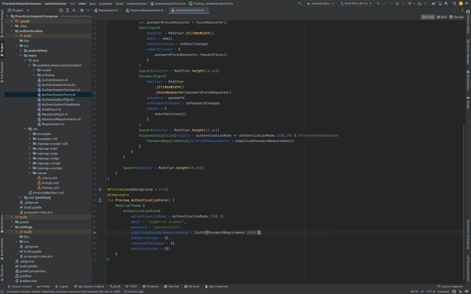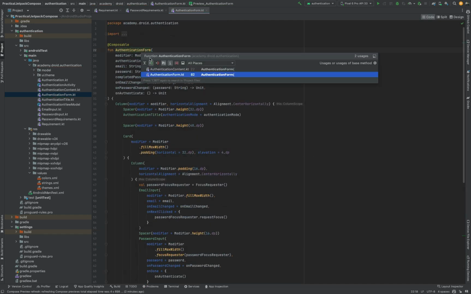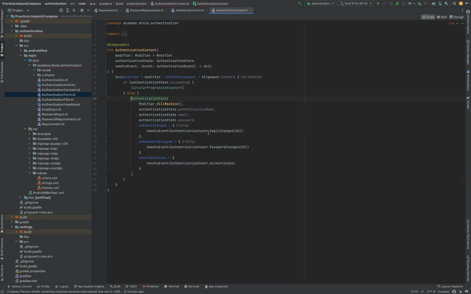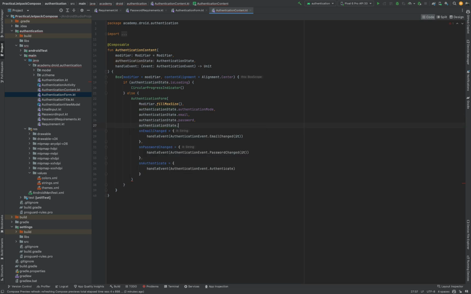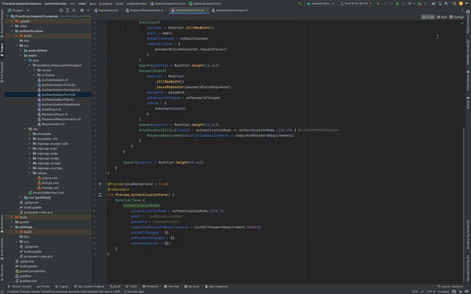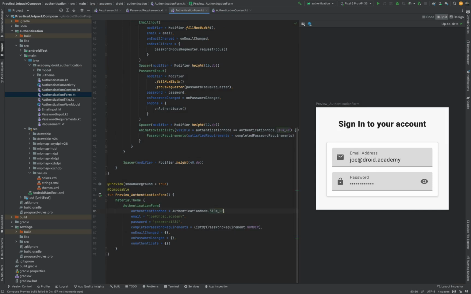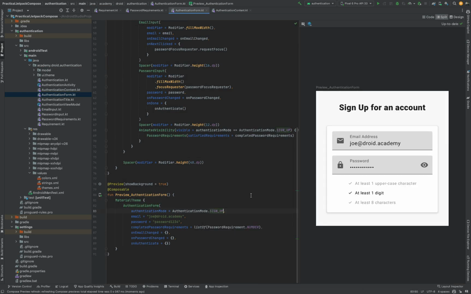We're just going to update our preview quickly to satisfy the completed password requirements argument. Then we're going to hop over to the parent composable and pass this argument from our state. Now we can view our preview, and now if we change the authentication mode to sign up, we can see that the requirements are being displayed beneath our password input field.